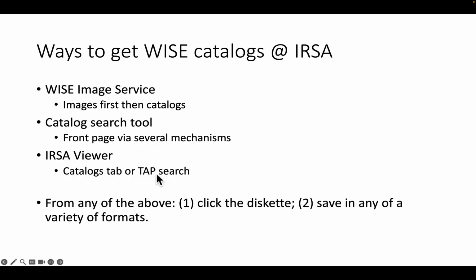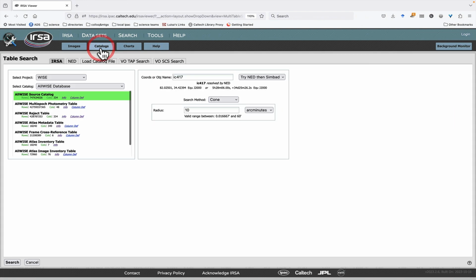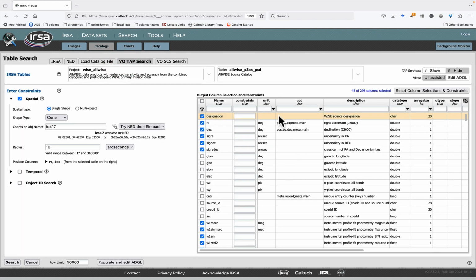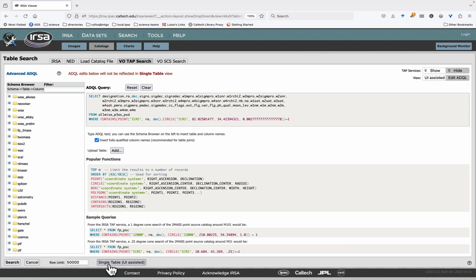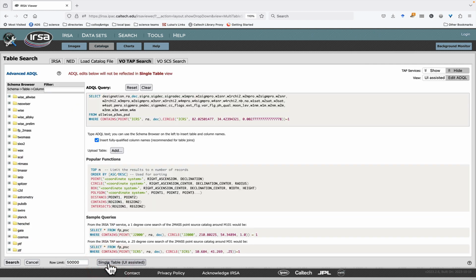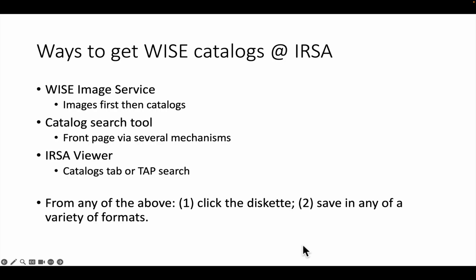I didn't address the tap search. Let me address that very quickly. If you go to the Catalogs tab, if you go to the VO tap search, this is a powerful way of interacting with it. You can do really advanced queries this way. You can also populate and edit ADQL. So you can generate the ADQL by constraining it using the GUI interface here, testing to make sure that the query works the way that you expect, then populate and edit the ADQL, copy this ADQL out and into your own code. So hopefully that helps.